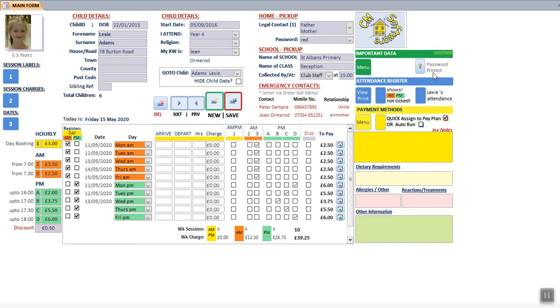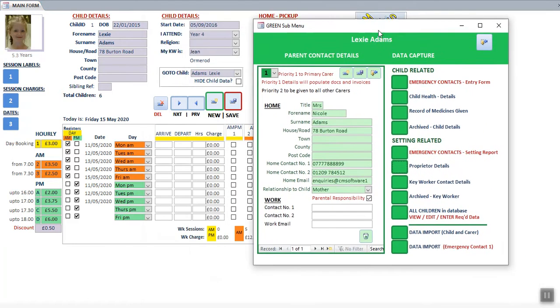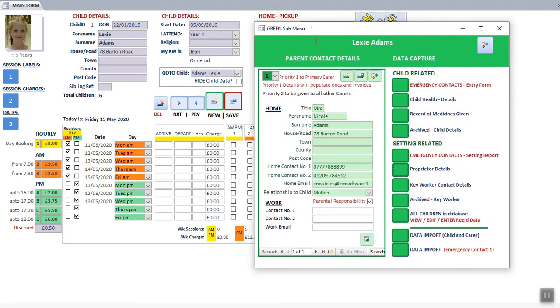I'm now going to move over to the data capture menu, which opens this form. And within this form you can see that the parent details are stored here. The parent details are needed purely for invoice address purposes or for contact should an emergency arise.